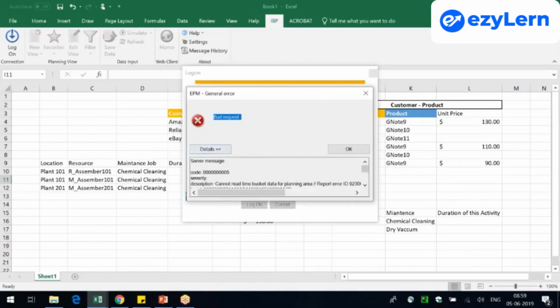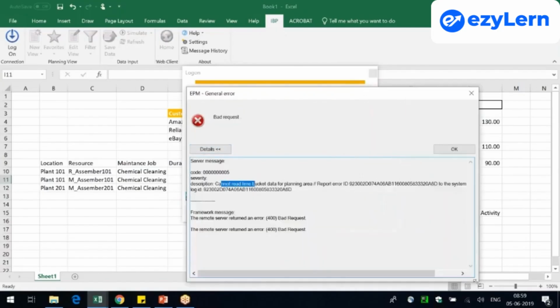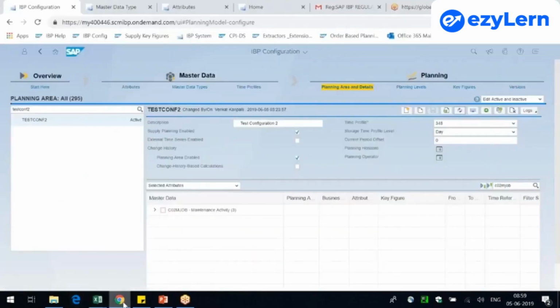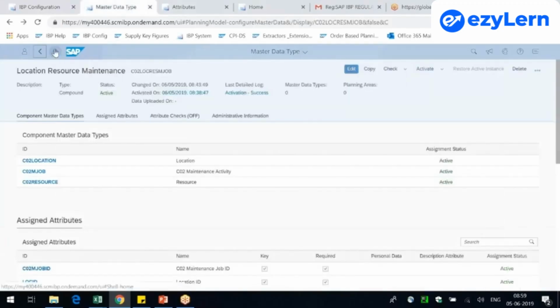It's a bad request because there's a time profile, so it is saying cannot create time bucket data for planning area. So time buckets is an important thing. We specified a time profile, but we didn't load the time periods. So we said 384 is our time profile, and then we haven't loaded any time buckets into it. Let's load the time buckets into it.